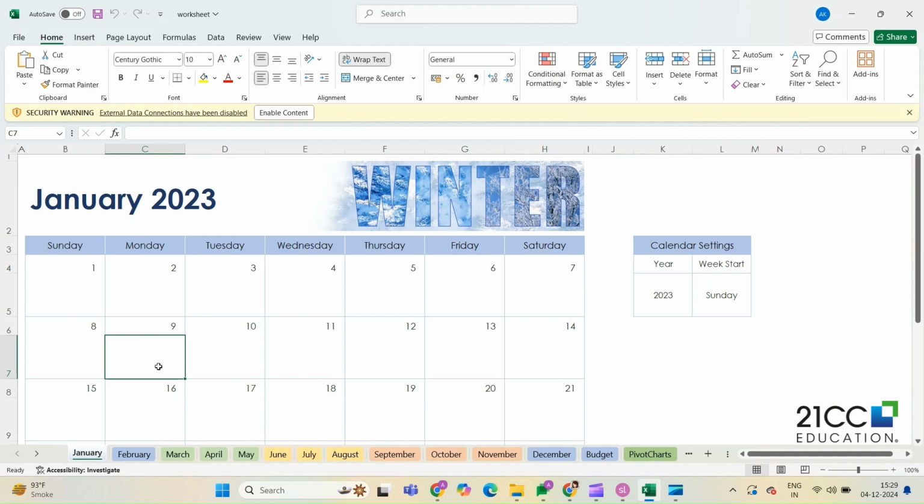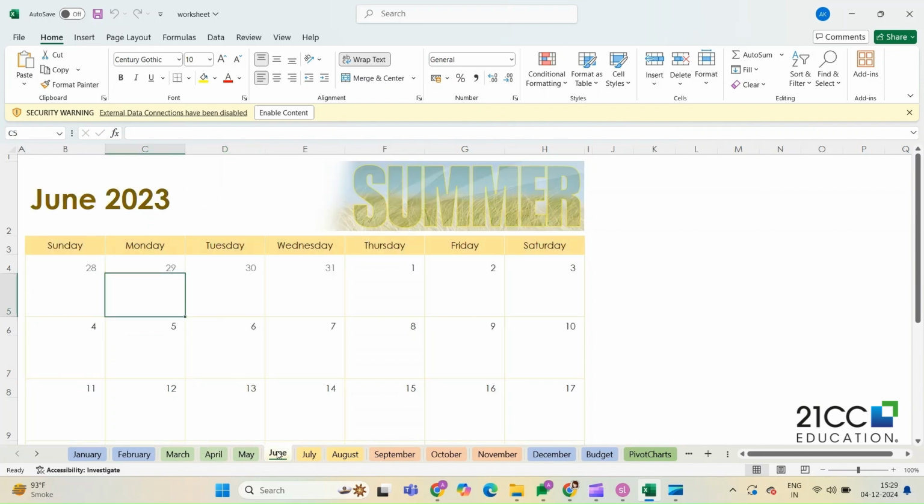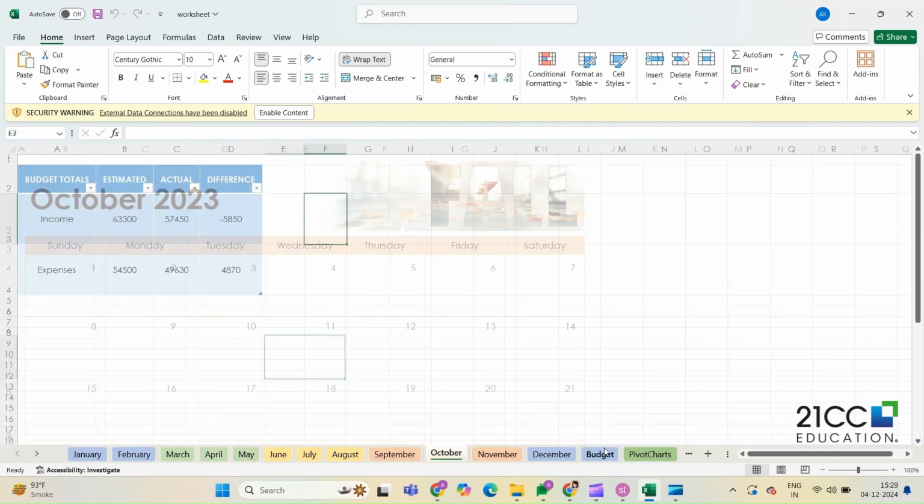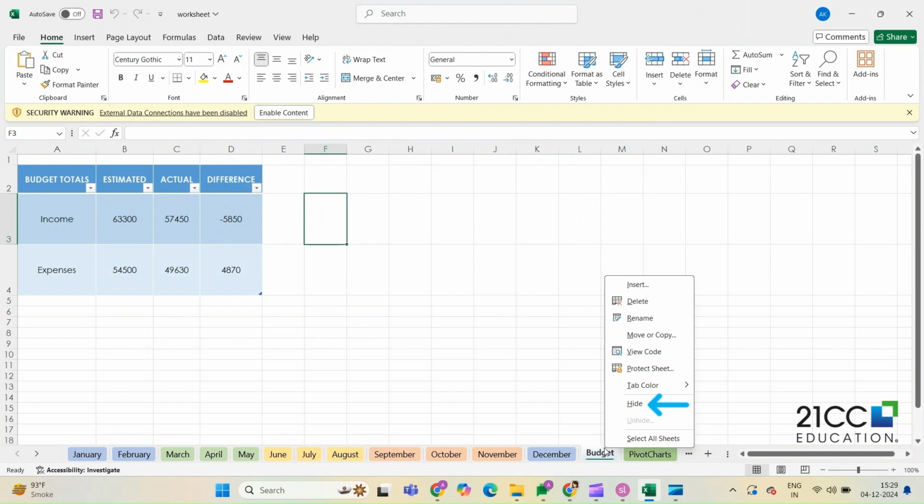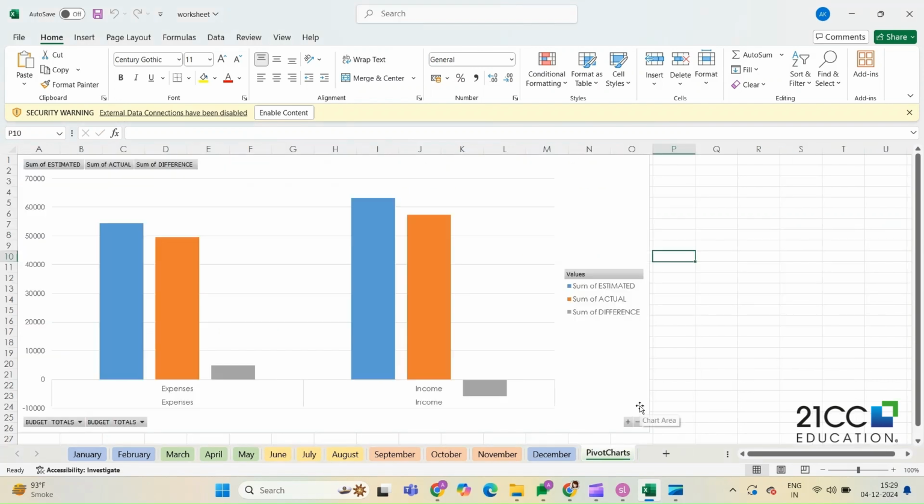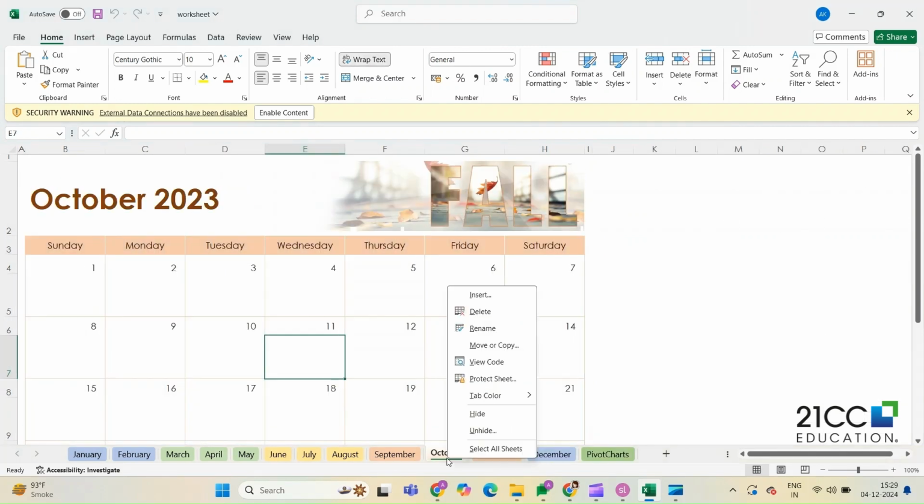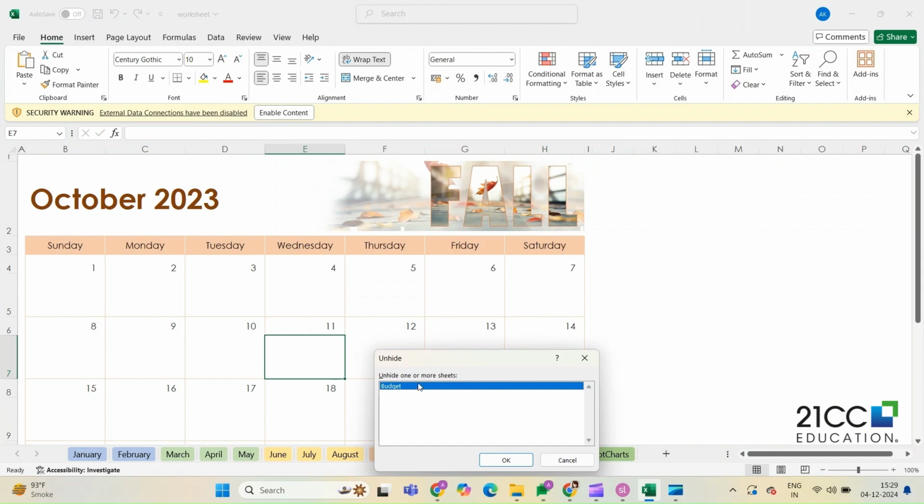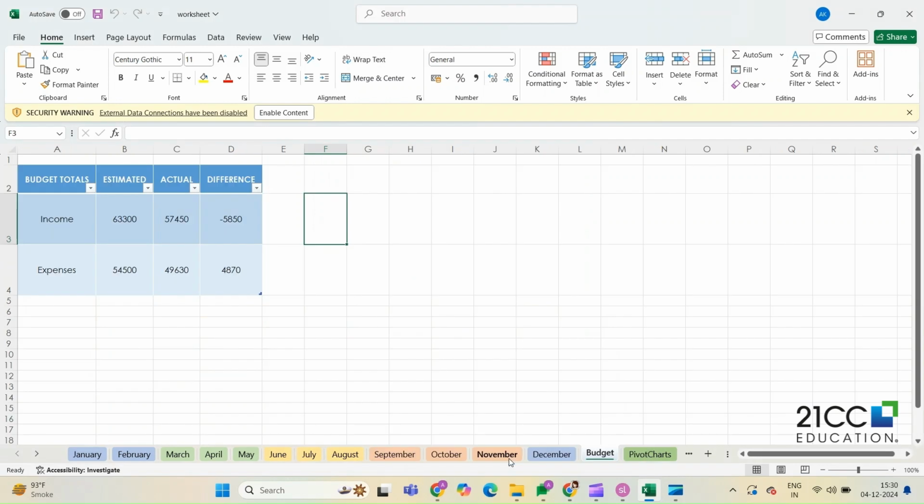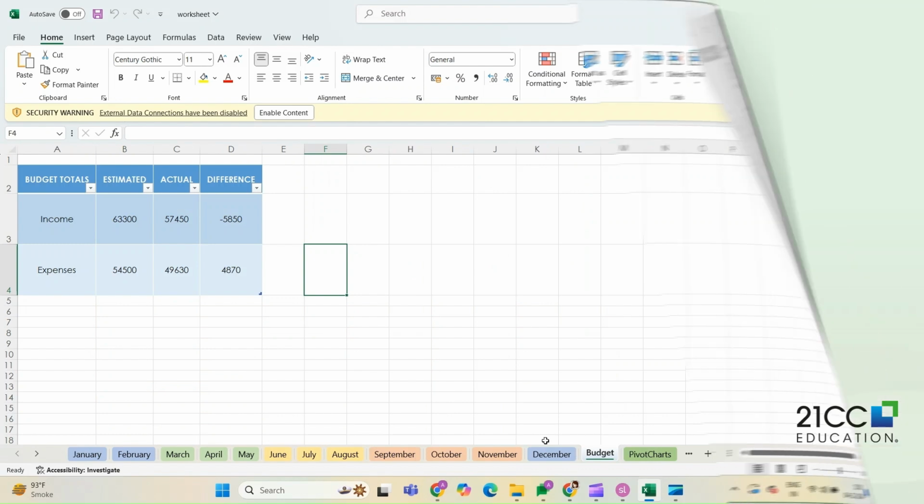Sometimes, you may want to hide a worksheet to keep certain data out of view, or maybe to simplify the interface. To hide a worksheet, right-click on the Sheet tab at the bottom of your workbook and select Hide. To unhide a sheet, right-click any Sheet tab and choose Unhide. You'll then see a list of hidden sheets. Just select the one you want to show again. You might hide sheets when working with sensitive data or large datasets you don't need to view constantly.